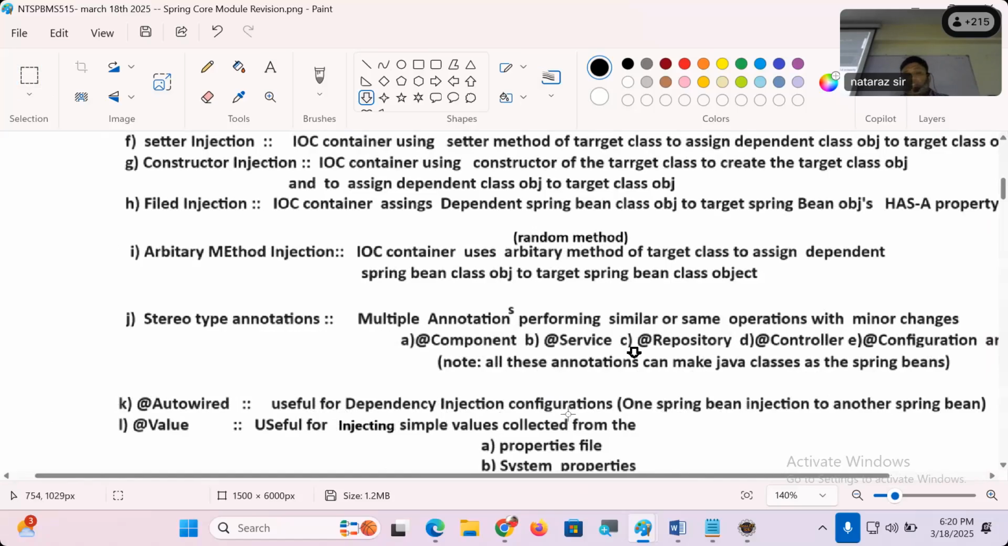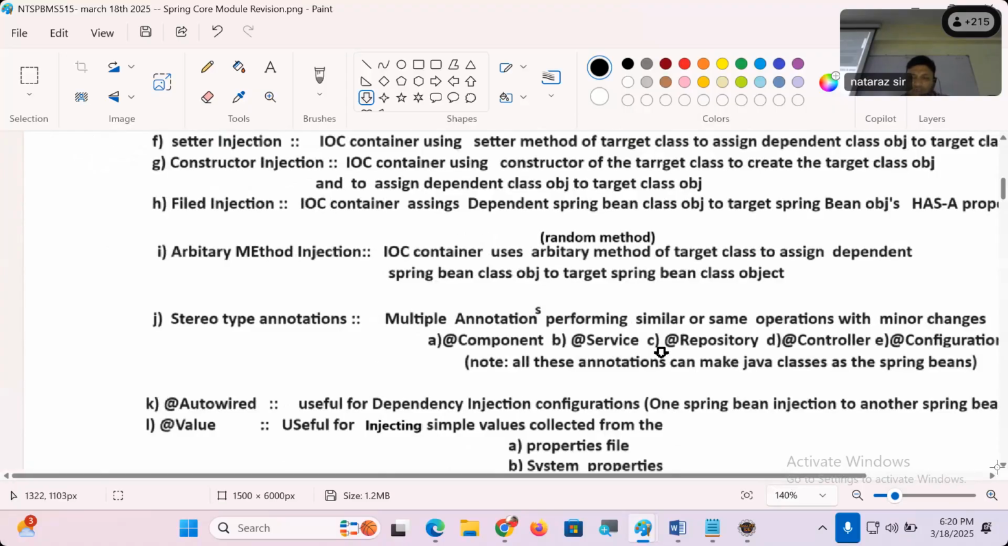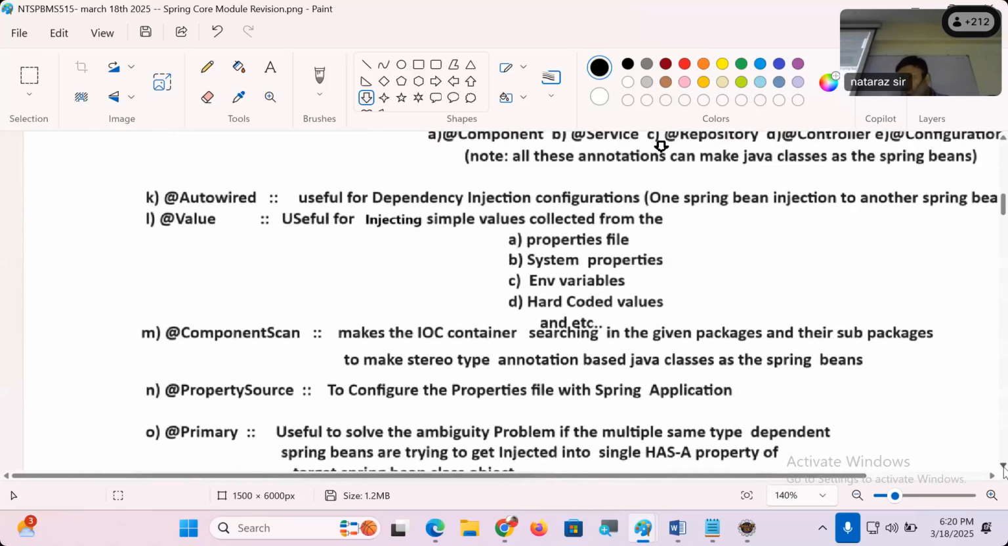@Autowired is useful for dependency injection configuration, injecting one Spring Bean into another Spring Bean. @Value is useful for injecting simple values collected from the properties file, system properties, and environment variables, or hard coded values. So @Autowired is for Spring Bean to Spring Bean injection, and @Value is to inject simple values.